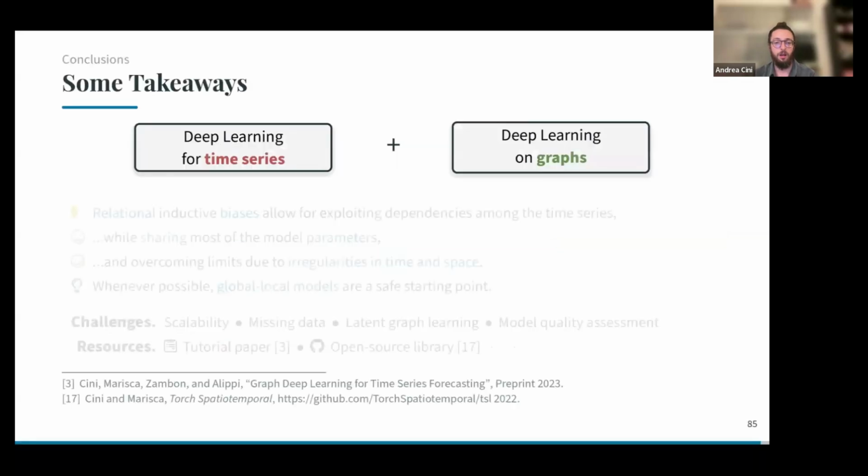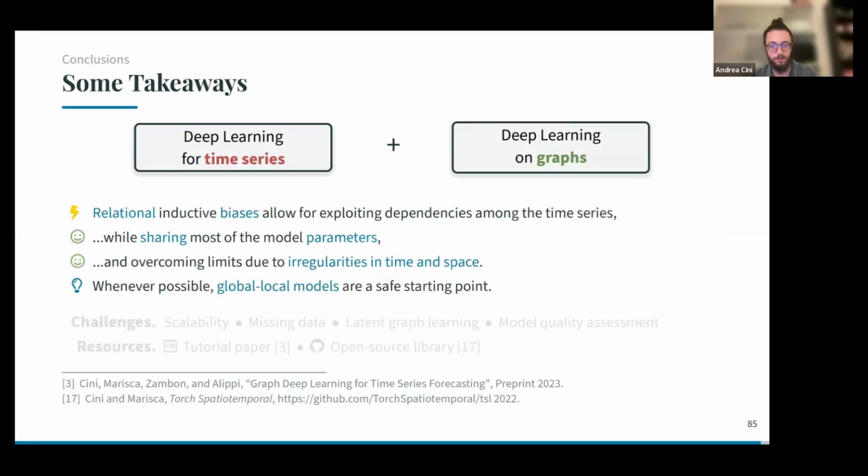So all in all, to conclude, what we have seen is a framework for modeling time series, and this combines deep learning for time series and deep learning for graphs. This combination of the two has turned out to be extremely fruitful in several applications. It doesn't need to always be so, but we have seen that this inclusion of relational biases in one model was really a game changer in several tasks.